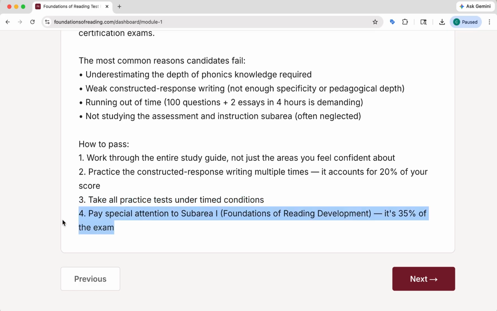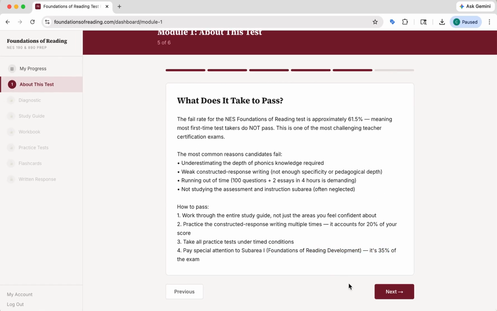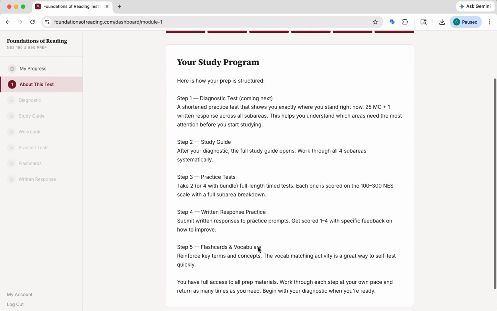And then, of course, the Foundations of Reading Development, that's sub-area number 1, is the largest section of your test. So do not study for sub-area 1, 2, 3, and 4 all with the same amount of time. You want to put more emphasis and have the best understanding of this sub-area number 1. Let's keep it going. All right, so let's take a look.